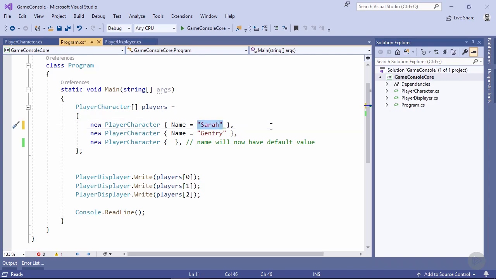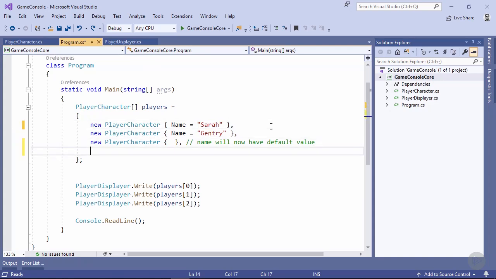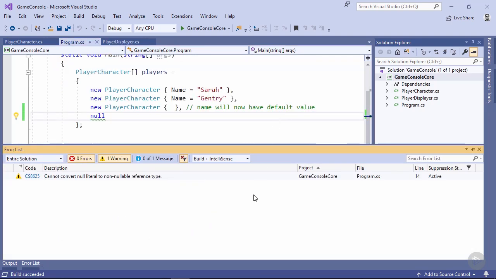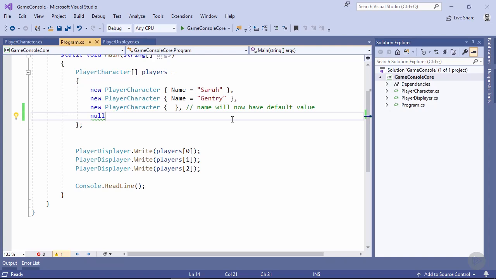So let's just undo this change and restore the name to Sarah, and what we'll do now is we'll add a null to this player character array. Once again we'll build, and we get another instance of this cannot convert null literal to non-nullable reference type warning. In this case it's because we're trying to add a null to the player character array, but the definition for this array is saying that we should have non-null player character elements inside it. Once again we can use this warning to make us reconsider the intent of this code.